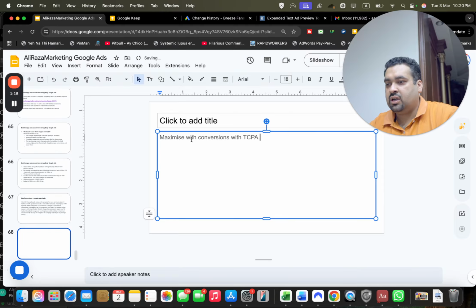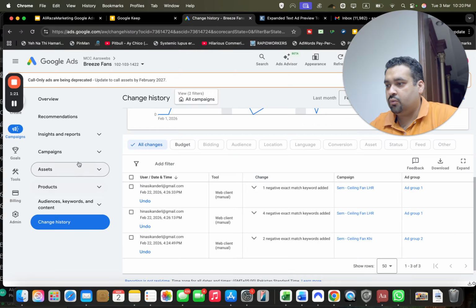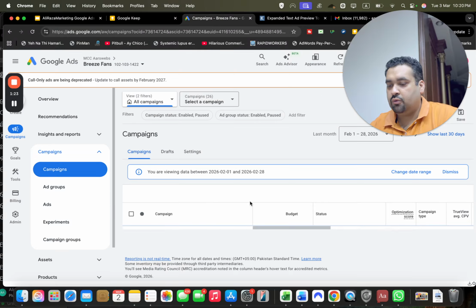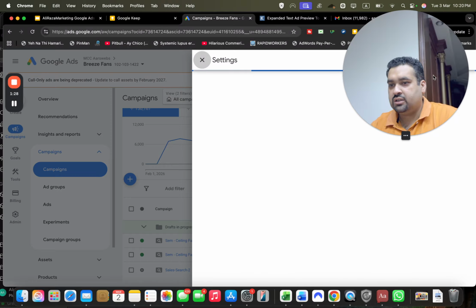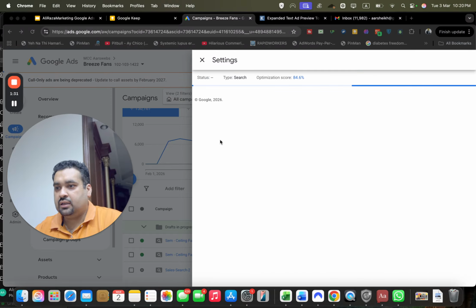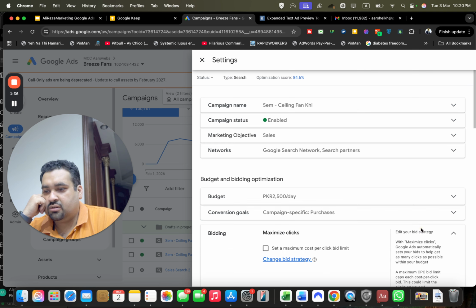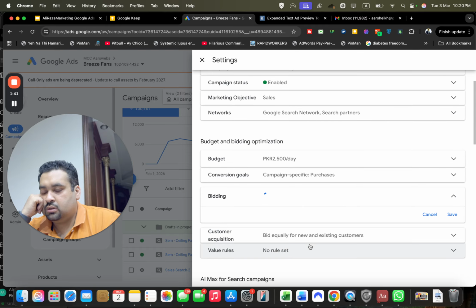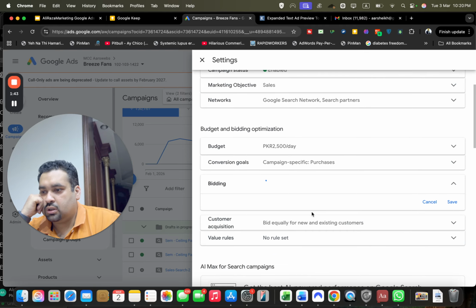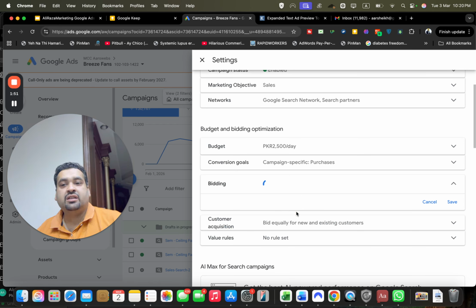With tCPA, the first thing you have to do is, let's say we're going with one of the campaigns, to show you how we can do it in the Google Ads dashboard. Let's say we're going with this one. You just have to go into your settings tab over here, and in the settings tab, look around for your bidding strategy and change it to maximize conversions with Target CPA.